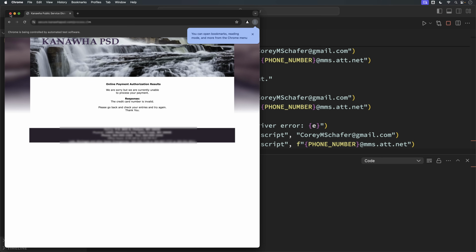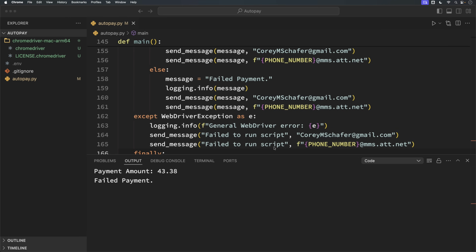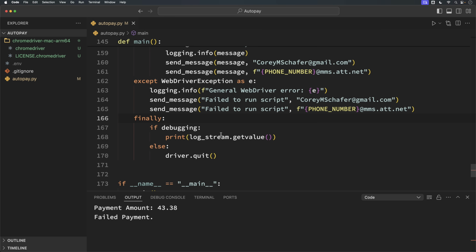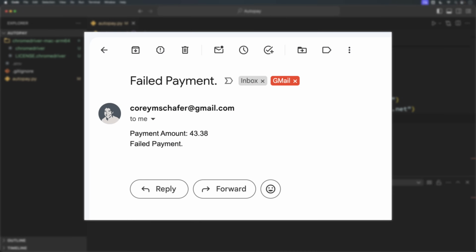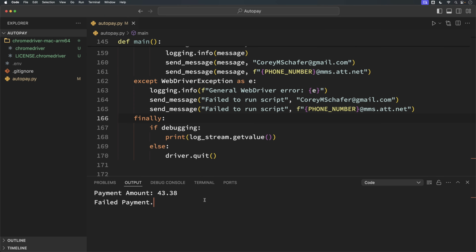Let me close this down. Okay, so we can see here that since we have debugging turned on, it printed out this log stream here of getvalue. And so it's saying the payment amount of $43.38 failed payment. Now, the tutorial's getting a little long already, so I'm not going to show myself logging in to my email and showing you that those came through, but I'm looking at my phone right now, and I can confirm that I did just receive that email that said that the payment failed, and I also received a text message that the payment was attempted and that it failed with the incorrect credentials.